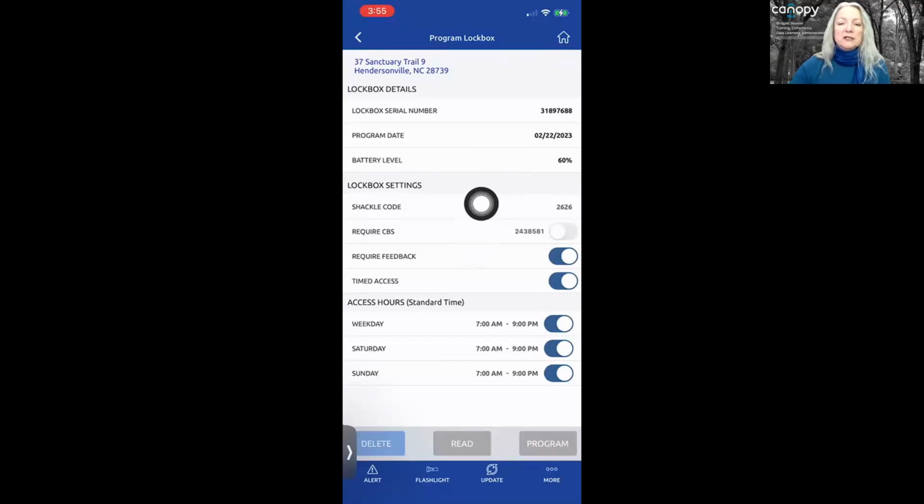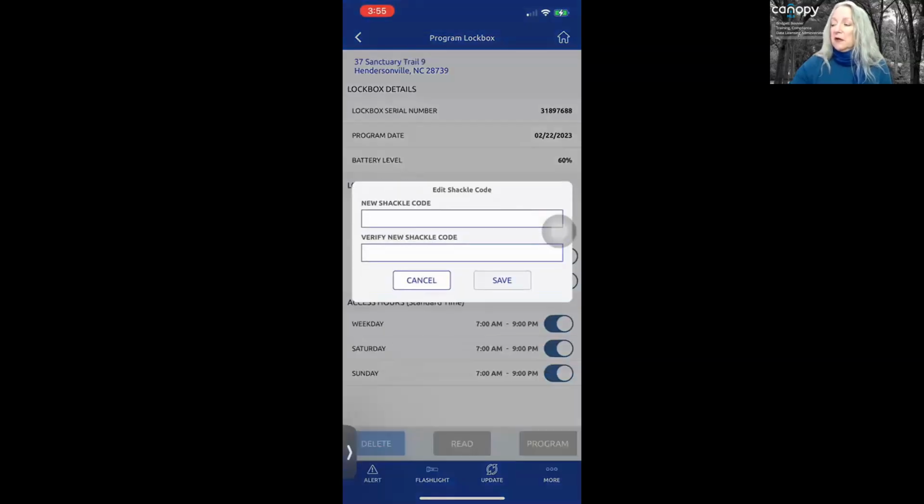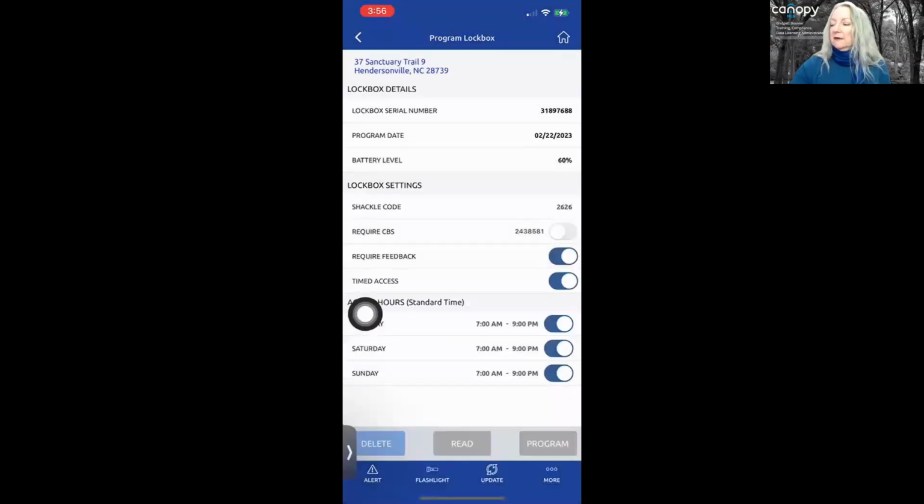And if you do want to change that shackle code, you can do that, but I don't recommend that if you are borrowing your lockbox from your front desk. You might cause a few issues if you do that. However, if you own your own lockbox, feel free to do so. You can add the new shackle code and verify it, and then hit save. Anything you do in this section, you do need to program by connecting to the Bluetooth.